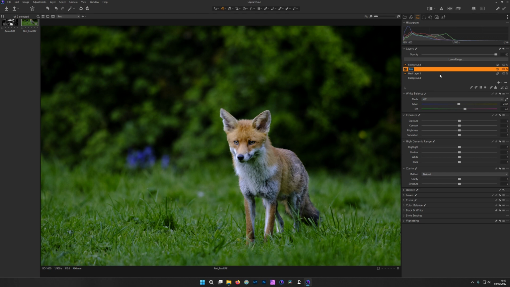So we're on the fox layer. Let's just bring the fox up a bit. Contrast on it. Tiny bit of brightness. We'll saturate it a bit more. The highlights down a bit. Bring those shadows up a little bit.